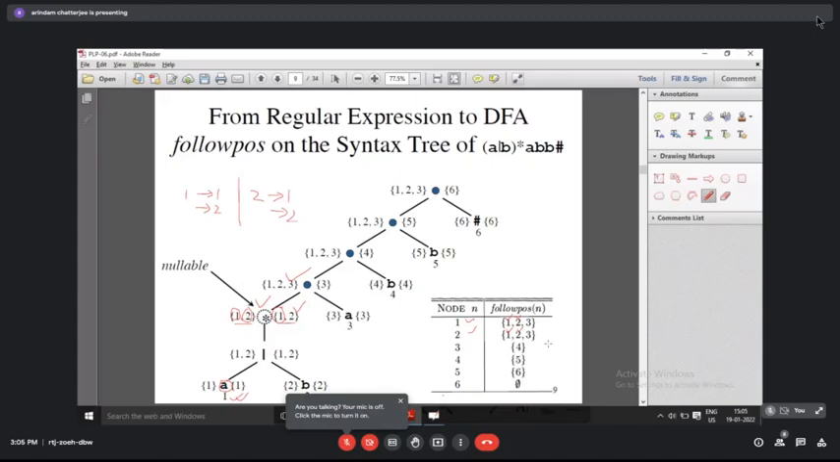Now let us look into this concatenation node. What does this concatenation node have? This concatenation node has last position as 3 and first position as 3. What is the first position of this concatenation node? 1, 2 and 3. Okay.